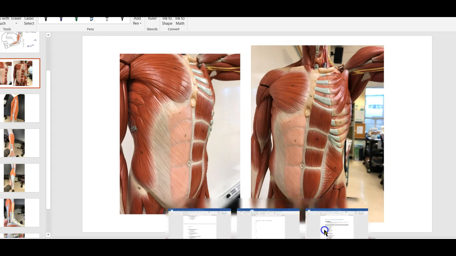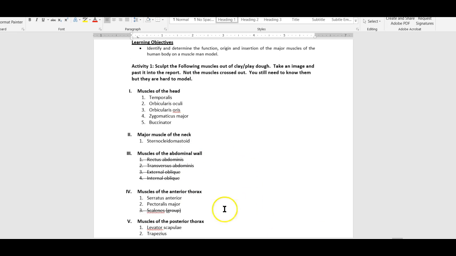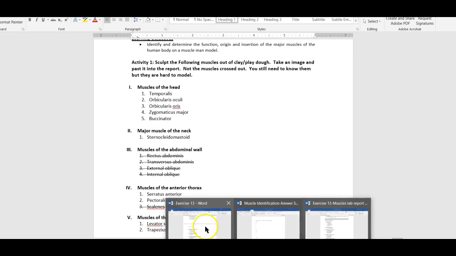Those are your scalenes, just for fun. Or excuse me, not scalenes. Serratus anterior.